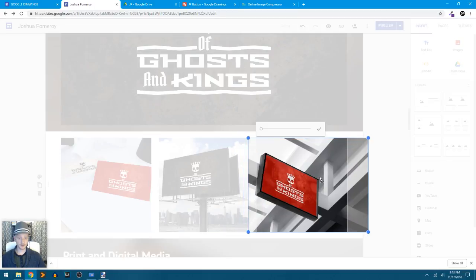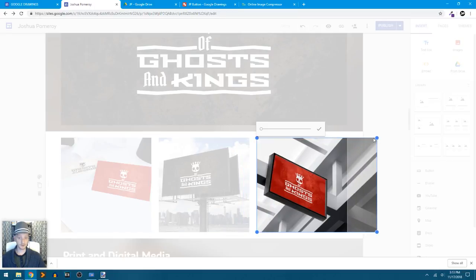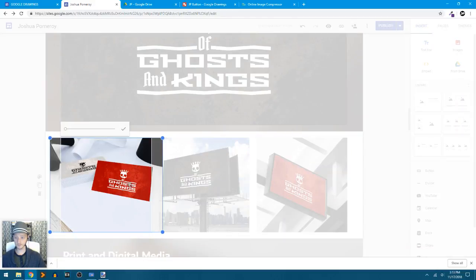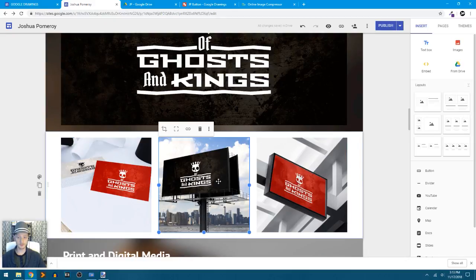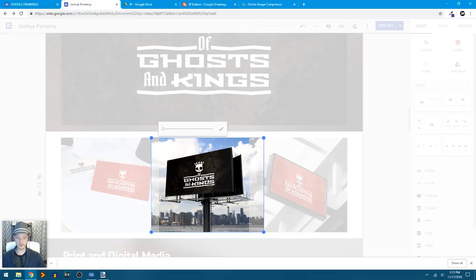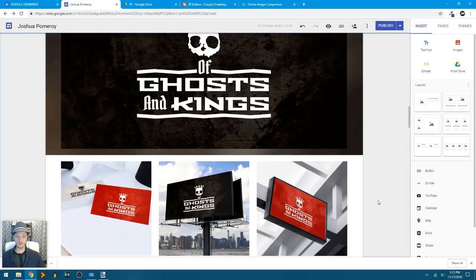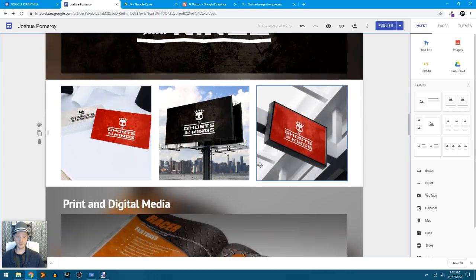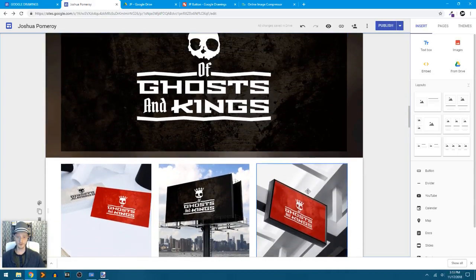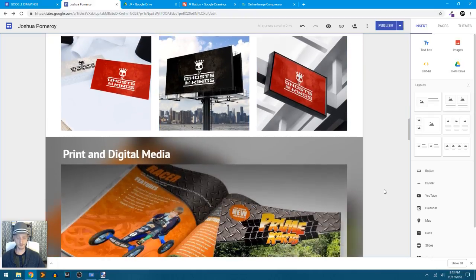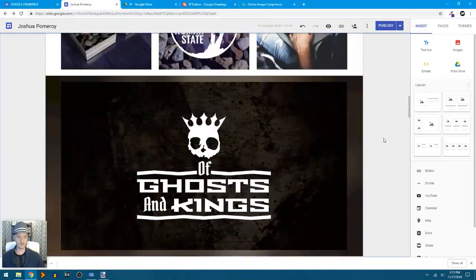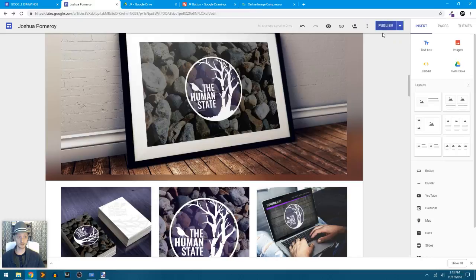I could double click on these to adjust the cropping of those if I would like. That one's pretty good. I could also click on the little crop icon right there. And there we go. We've got a new section, some new content of Ghosts and Kings. And whenever I'm happy with that, I can just click publish.